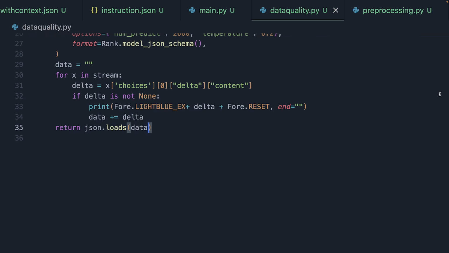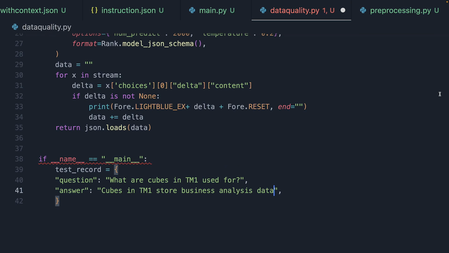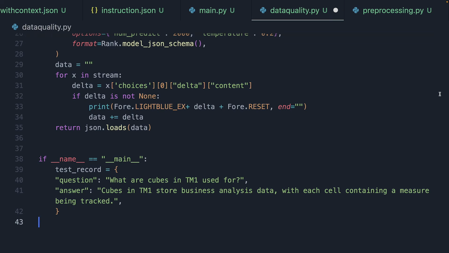Now, when it comes to running this, we're going to say if name is equal to main, let's create a test record. Our test record is going to be something like this. We're going to have a question, and that question is going to be, what are cubes in TM1 used for? And our answer is going to be, cubes in TM1 store business analytics data with each cell containing a measure being tracked.